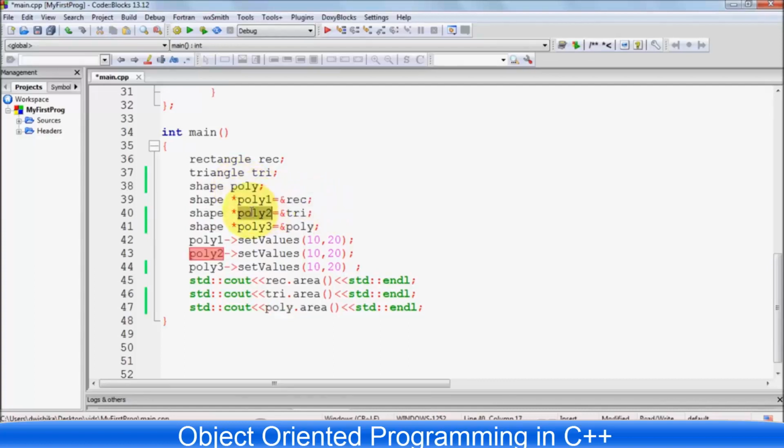According to the polymorphism concept, I can point to this derived class using my base class like this. So I can define a pointer which has the reference of my derived class object. In a similar way, I have done the definition for the triangle derived class also, and in a similar way, I can point to my base class also.